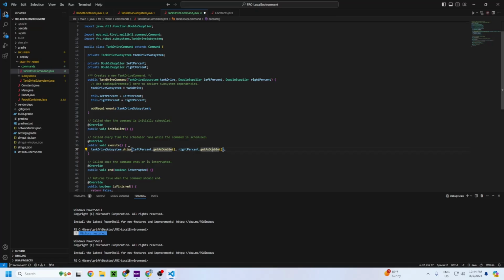So pretty much your subsystem's method to set your speeds doesn't need to use double suppliers, but the command needs to use double suppliers so that it can grab the most up-to-date info. So I know this can be a little bit confusing at first. Just remember, double variables need to be continuously updated. Double suppliers can hold a continuously updated value.